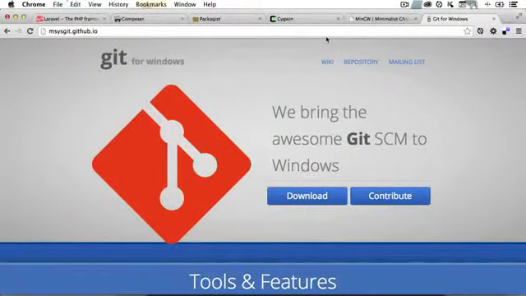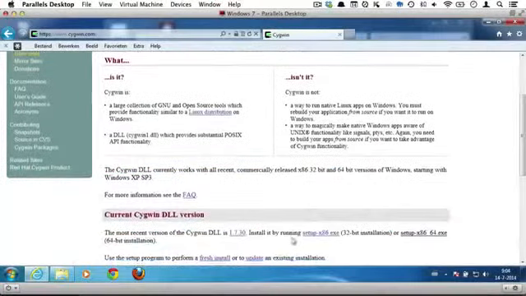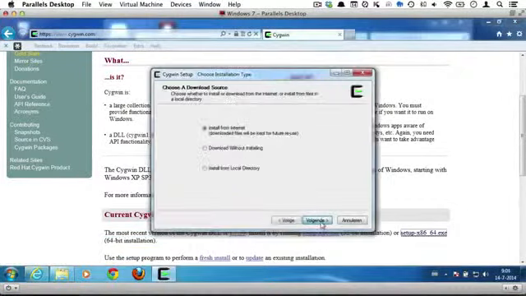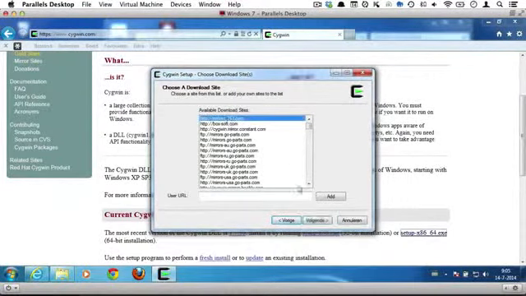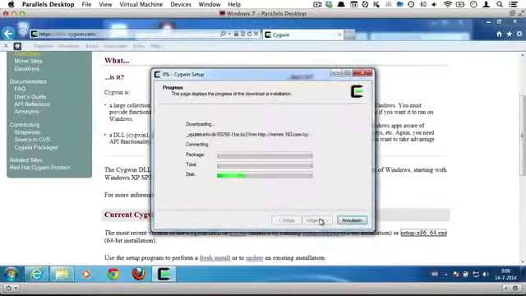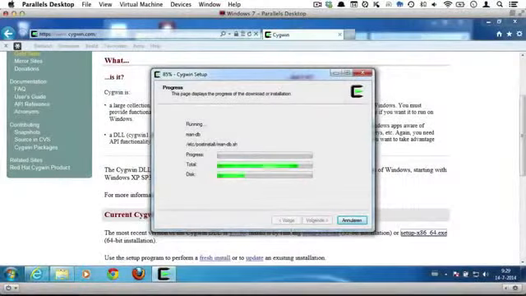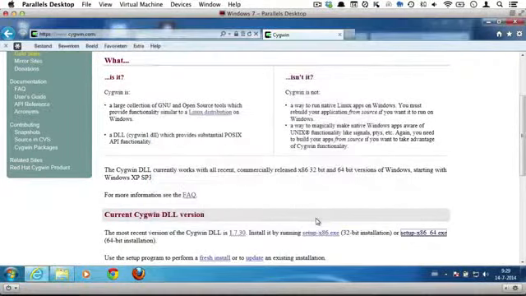Now I know setting up a command line tool is a bit confusing for a lot of Windows users, so here's a quick rundown. You go over to cygwin.com and download the appropriate version. Now there's a 32 and a 64-bit version of Cygwin, but just pick the one that matches your computer setup. Next, you just run the installer. Now this is going to take a couple of minutes, so I'll just fast forward. Okay, and here we are again. Time to finish up. Just click complete and you're good to go.